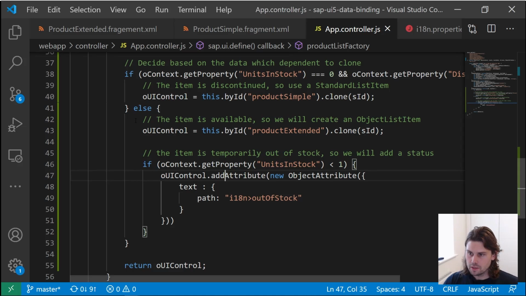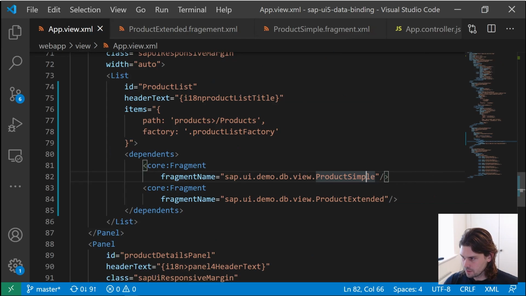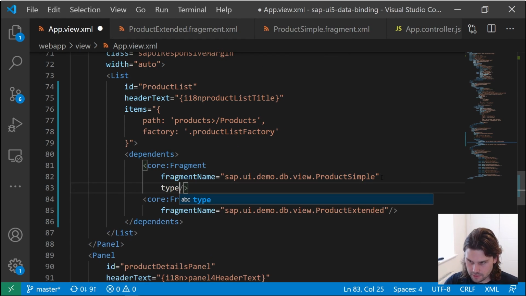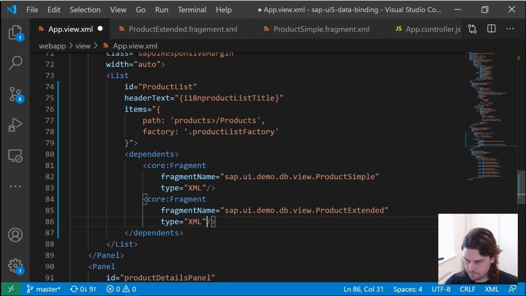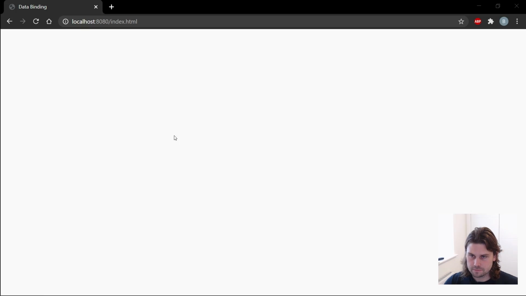There we go. So back in the code, if we jump into, where's our view, App.view.xml. Aha. So we'll just close that. Here we need to define a type, XML. And let's get cheeky and copy that here. Brilliant. Let's see if that works. Oh, need to save and refresh the page.